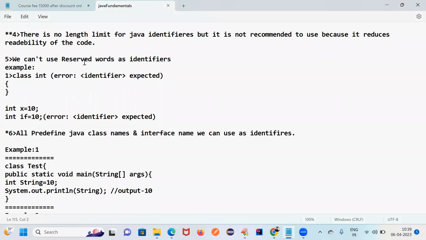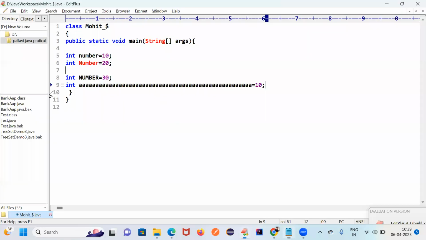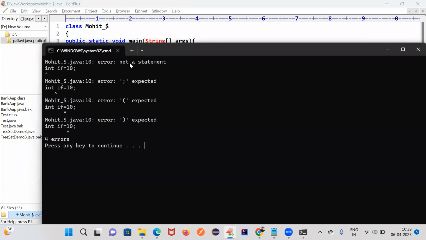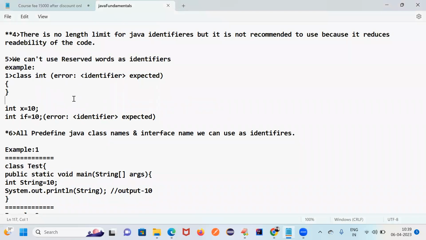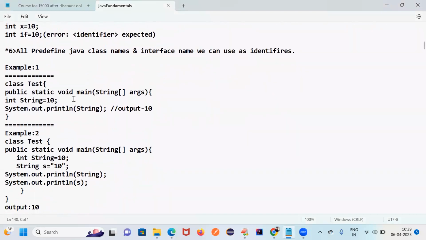So there is no length limit for an identifier. We cannot use a reserved word as an identifier. I have given you the list of reserved words, right? If you write int if = 10, if is a reserved word, so we cannot use it as an identifier. If you write it, you can see this is not a statement. All the predefined class names and interface names we can use as an identifier.